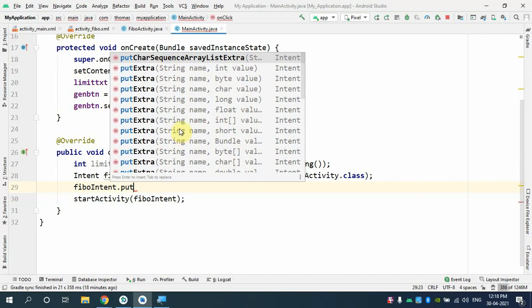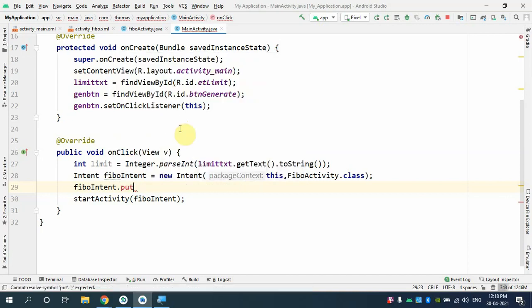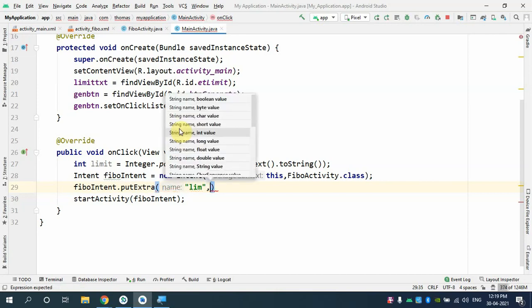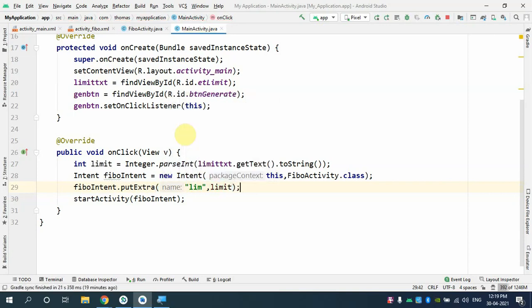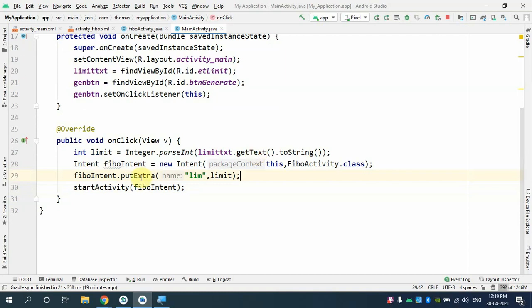Okay, so let me just put extra. Let me give a name. I'll name it lim or num or limit. Whatever. Since I've already used the word limit, I'm just putting the word lim so that there's no confusion. Second one, what is the value of this name? Whatever I got from the user. Done. That's all the code, guys.